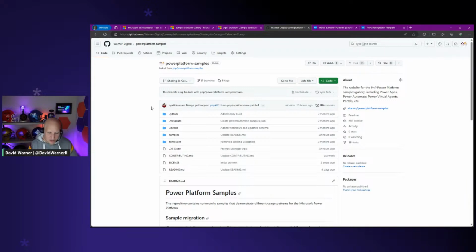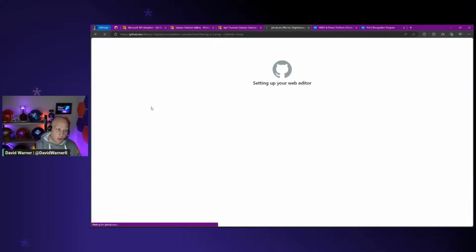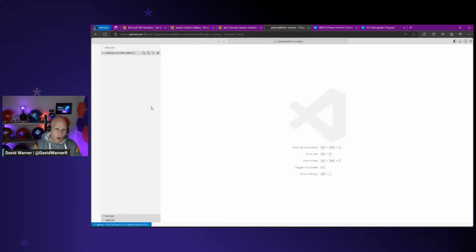So what I'm going to do is click on the period key on my keyboard. Yep, that period key that you put at the end of every sentence when you write anything in the world. I'm going to hit that period key. Watch what happens on my screen when I do that. It just flashed by, it said setting up web editor.